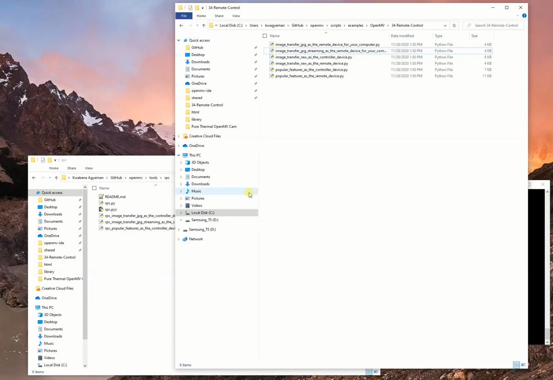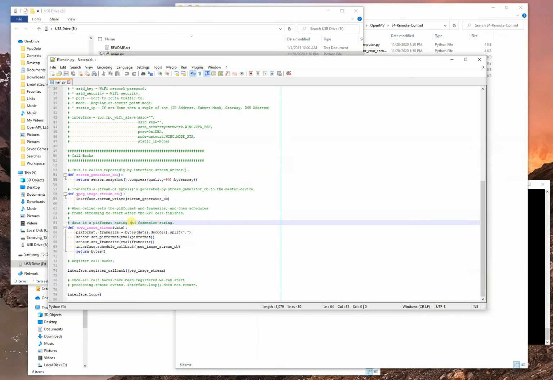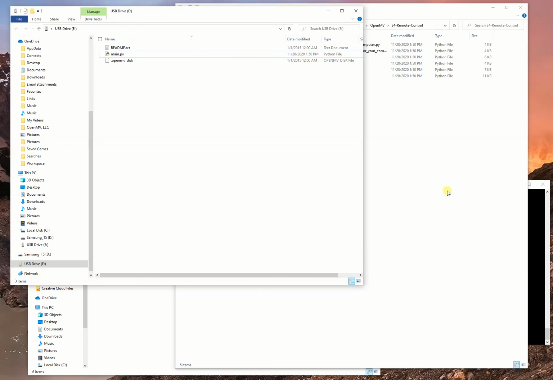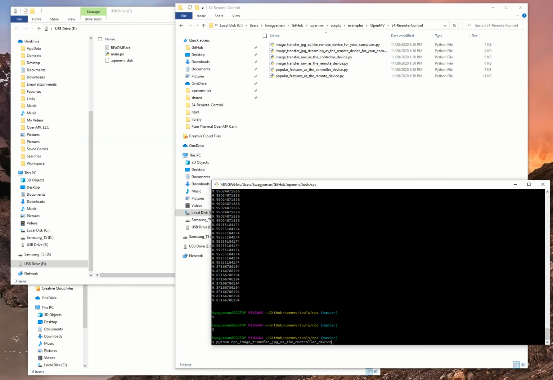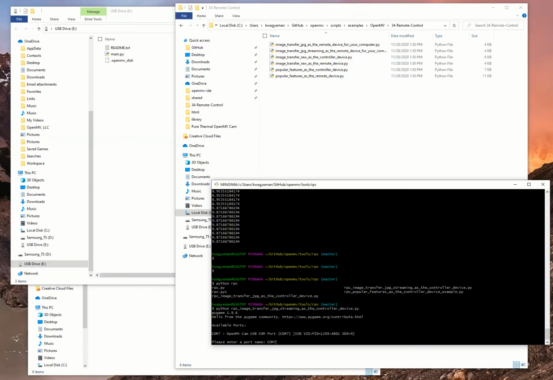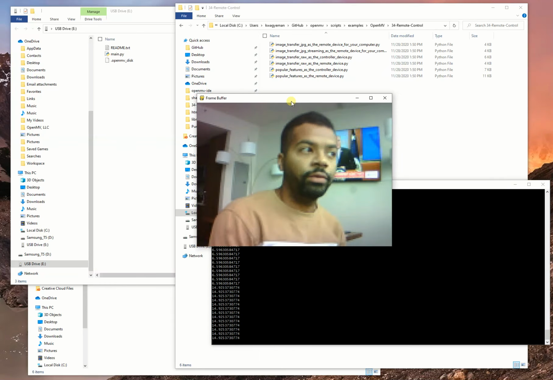Okay, unplug, replug the camera. Let's just verify. Same script, cool. So the stream generator is there, and so this is going to generate data in a stream. Awesome. Next, we're just going to go to Python, and we're going to do JPEG streaming. And it is RPC image transfer JPEG streaming as the controller device. Click that, COM7.